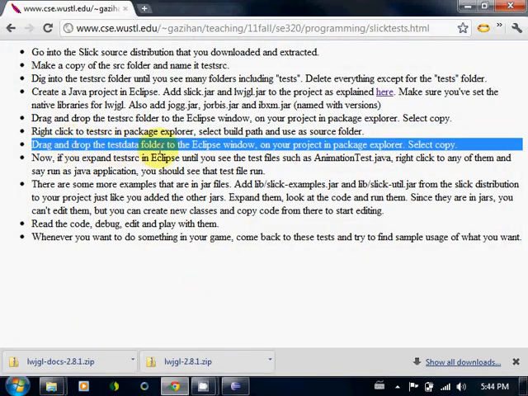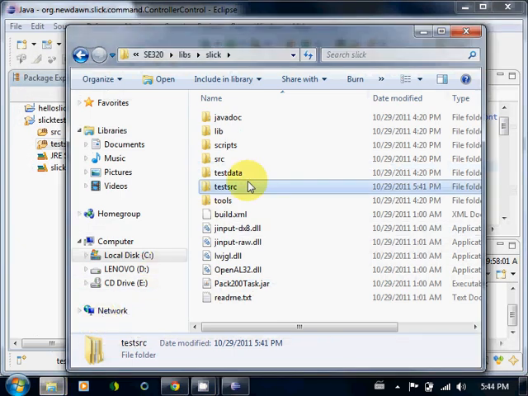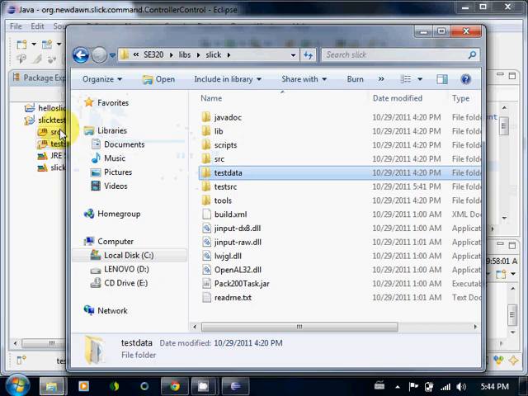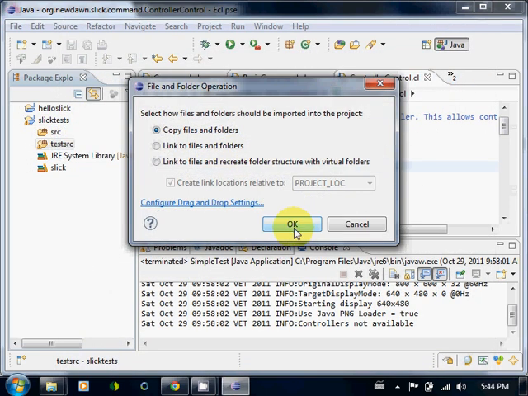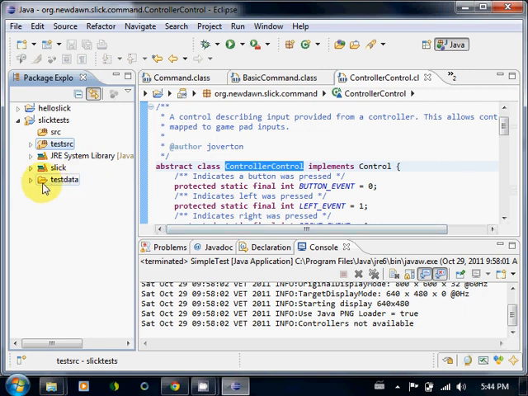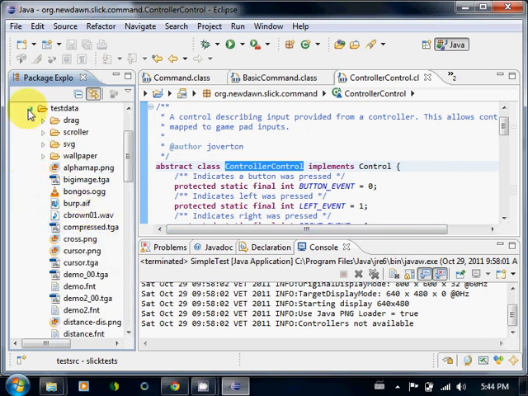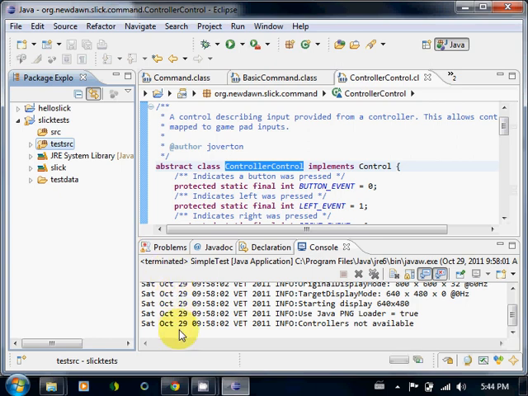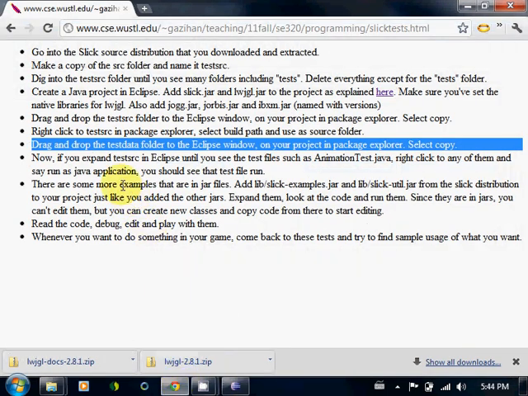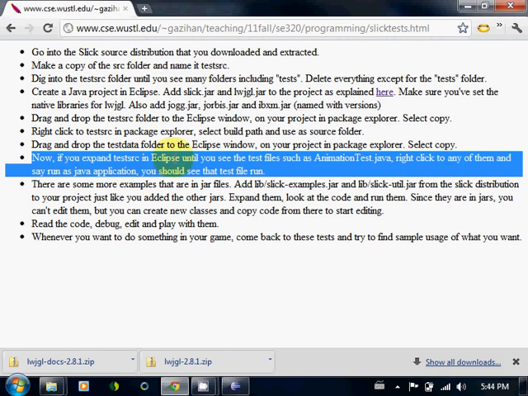Okay, so let's see what's next. Drag and drop the test data folder to the Eclipse window on your project Package Explorer, select copy. So pretty much the same thing with test data. Okay, copy into Slick test, copy, okay, it came here. This is not a source folder, this has a bunch of images and stuff so that our tests can find them. So I'm not going to make it a source folder. So now if you expand test SRC in Eclipse until you see the test files such as animation test Java and stuff, and right click to any of them and say run as Java application, you should see the test file run. Okay, let's do that.